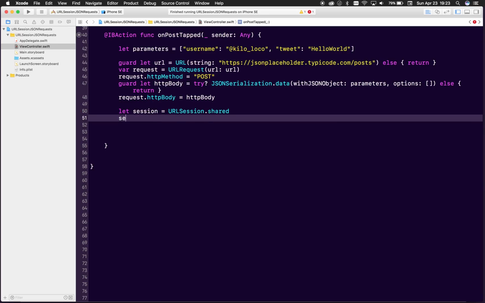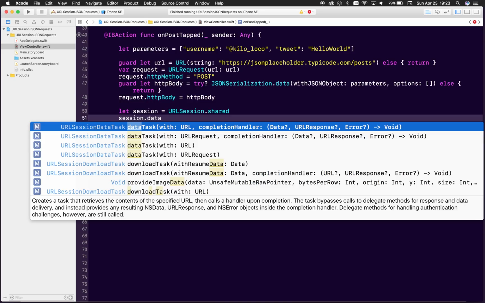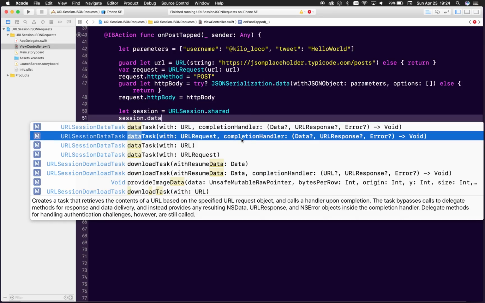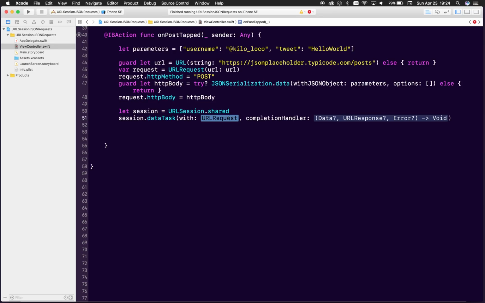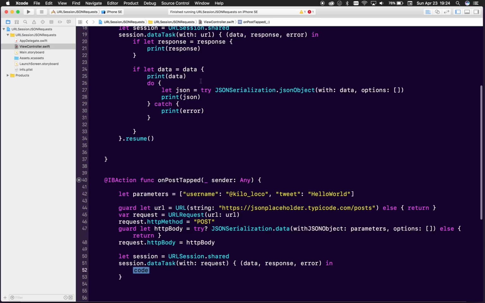Same old stuff. Session, and we're still going to do a data task, but this time, instead of doing the URL like we did last time with the completion handler, we're going to be using our request, our URL request with a completion handler. And we're just going to pass in our request. And we're just going to go ahead and press enter on this completion block. And once again, call it whatever you would like. Just going to go with the standard. And we're going to print it out the same way that we did before.